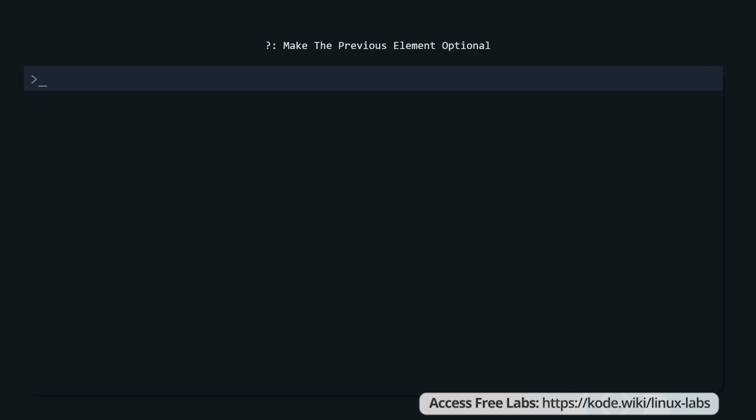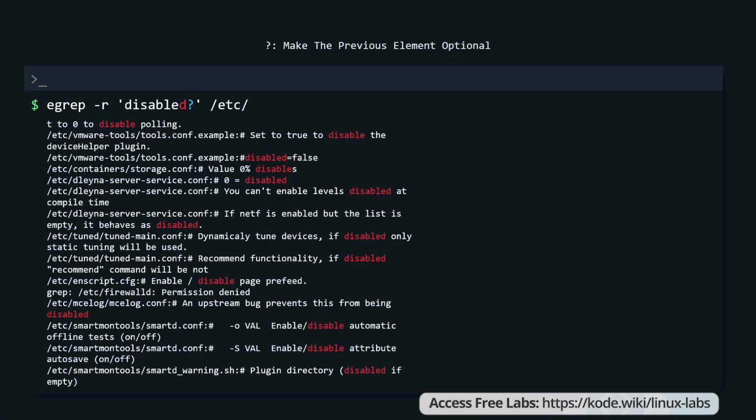So a question mark will let the previous element exist precisely 0 or 1 times. It basically makes it optional. It can exist once or not at all. So let's say we're trying to find all text that says disabled or disable. This means that the last D is optional. So we can write an expression like this with disabled question mark to use in grep. And I want you to note that this also matches the word disables. This is a case where the letter D did not come at the end and disable still matches.